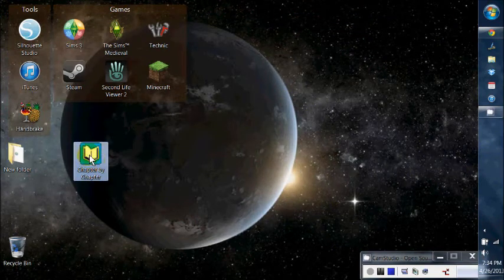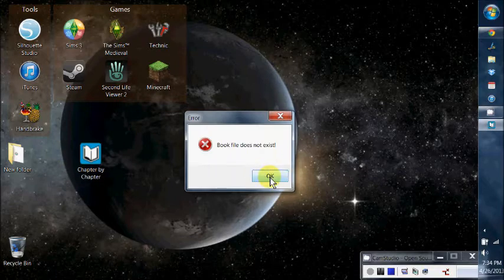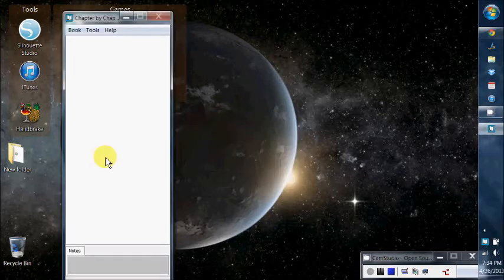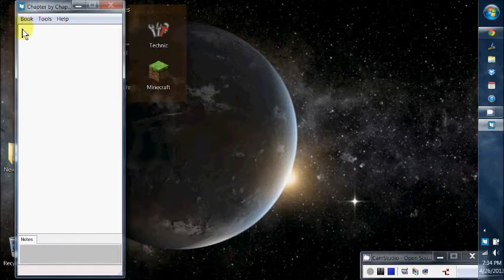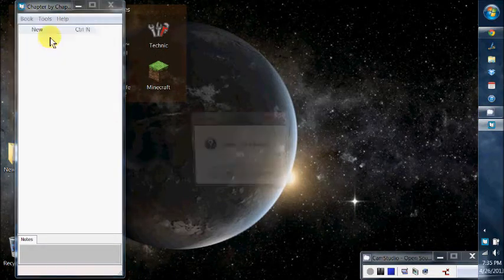Then you get this icon, which is the Chapter by Chapter. When you open it, the first thing you'll see is that the book file doesn't exist. That's fine because we're going to be making one. You start by clicking Book and New.